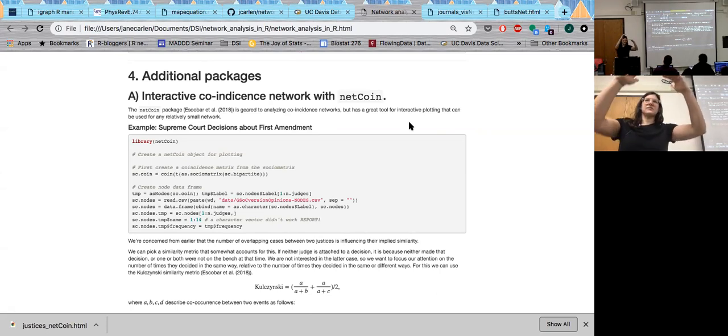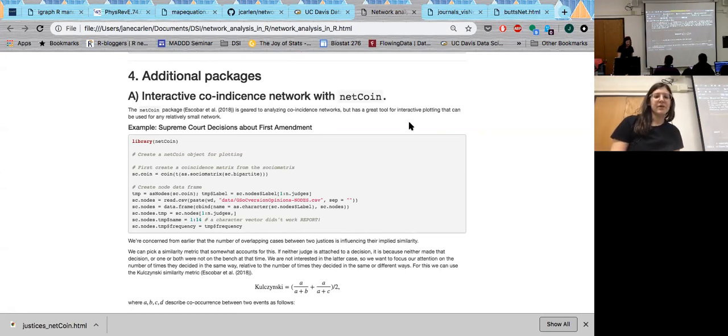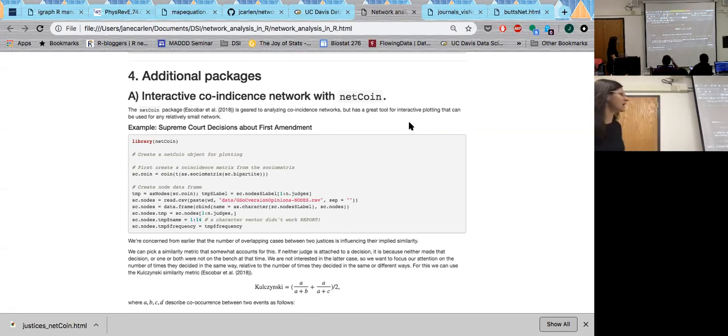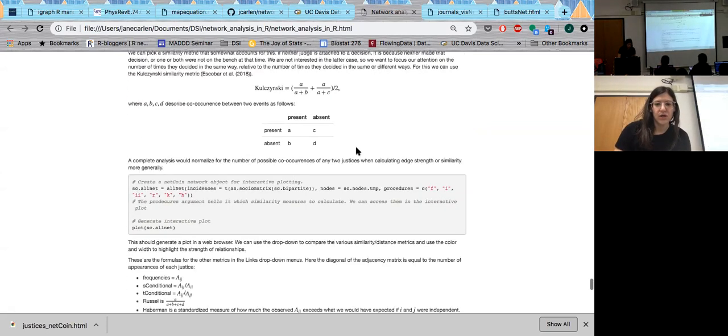I'm taking a little pause from creating this dynamic visualization to tell you some of the stuff I'm going to put in it. Because this is kind of centered around coincidence networks, they have all these different metrics of similarity that one would use when analyzing coincidence networks. And so I chose this one to focus on because if you go here, A, B, C, D are represented by this table. So A is like both judges made the same decision. B is they made different decisions. And D would be neither were present for this case.